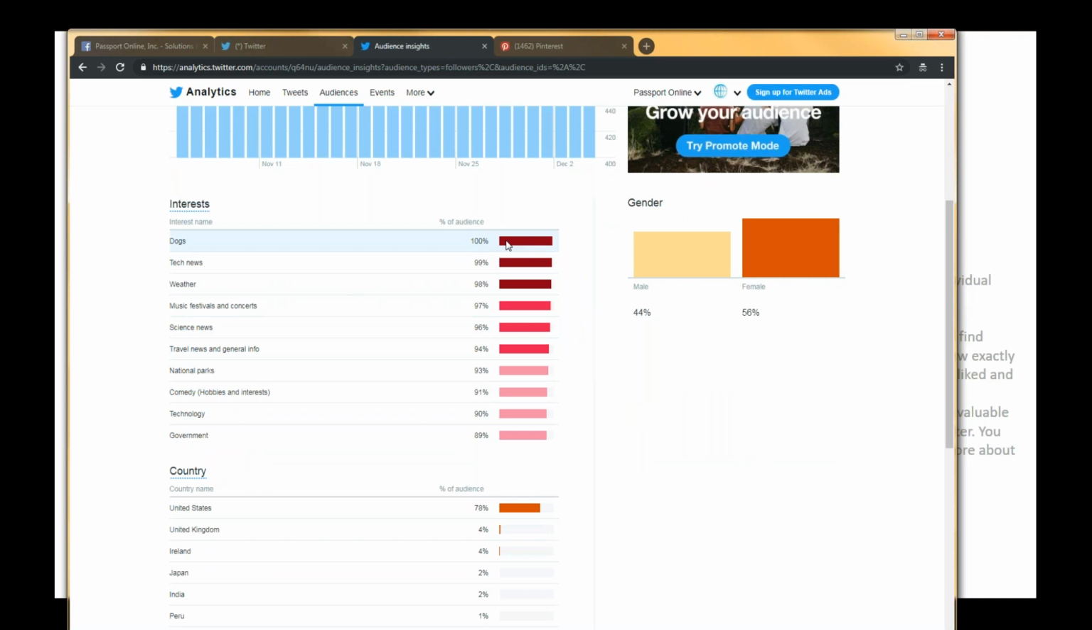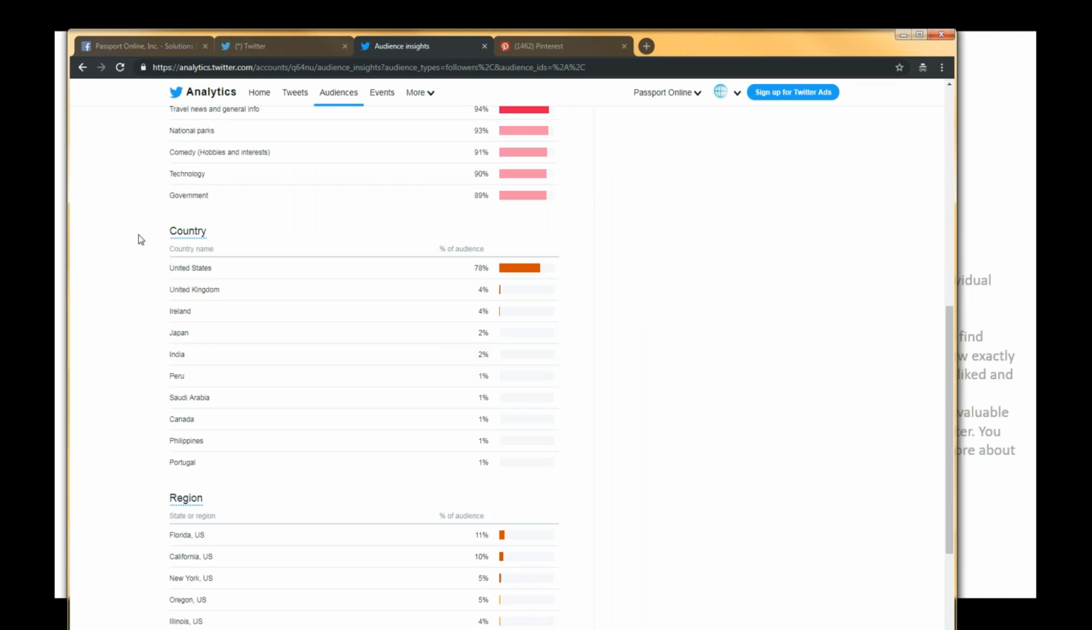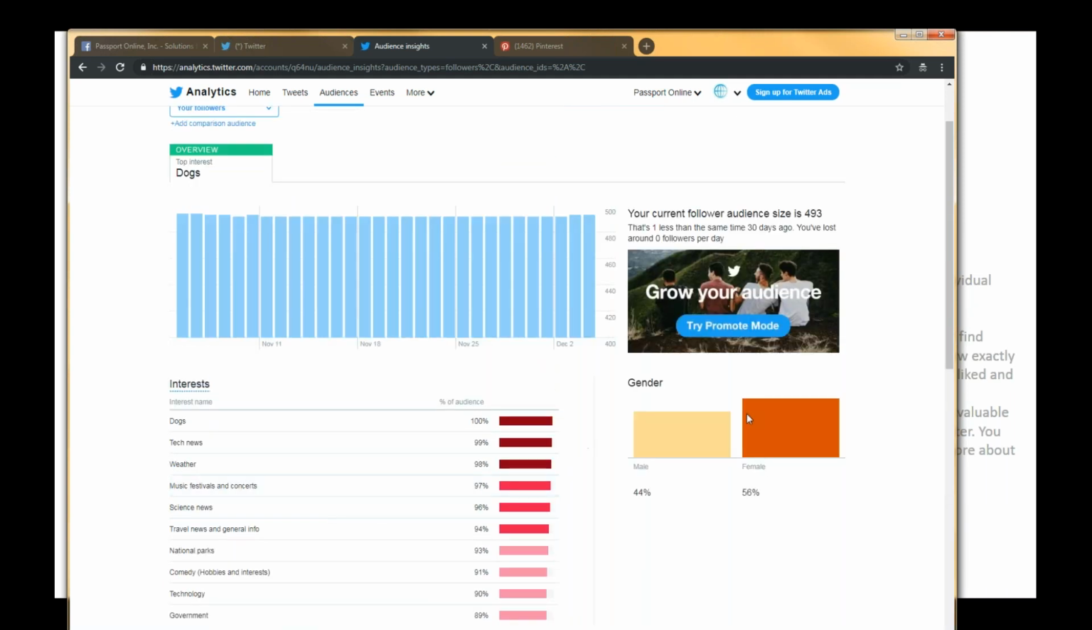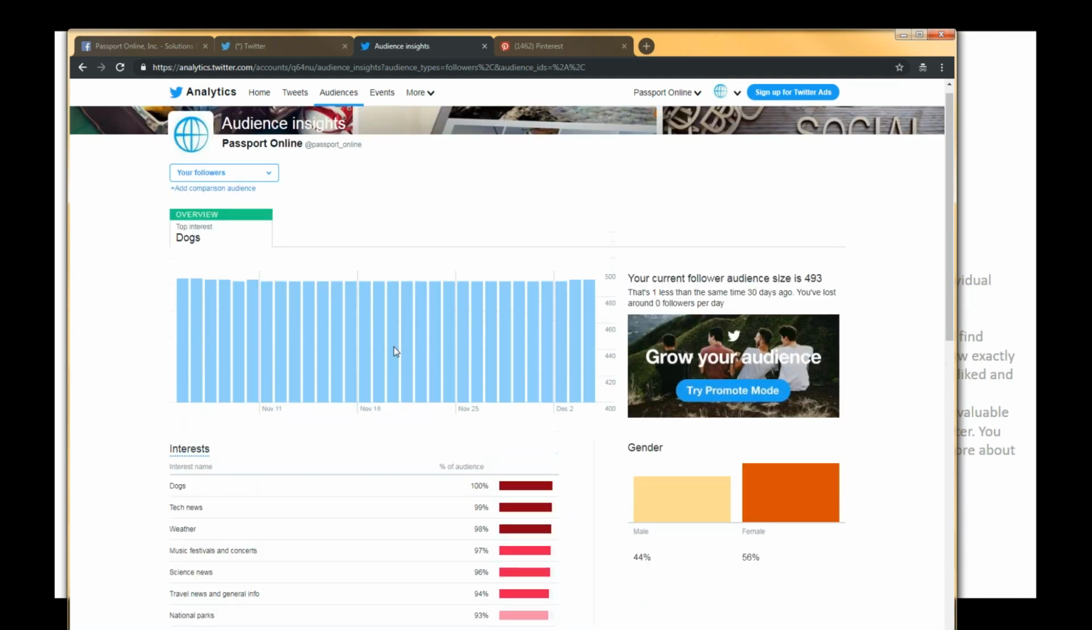That's kind of interesting and kind of a funny piece of information. They're interested in tech news, which makes sense for a technology company, weather, music festivals, travel, things like that. So you can see all of that. I like this little dog piece of information. Those are my people. It also shows you the countries that they're coming from and then breaks it down by the specific region. So again, male or female, different things like that.